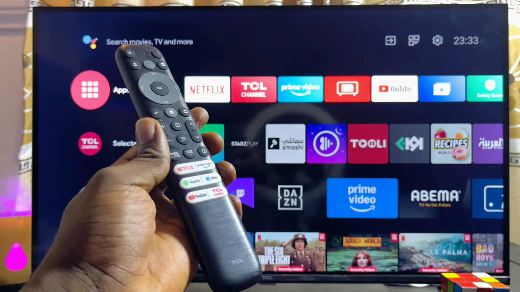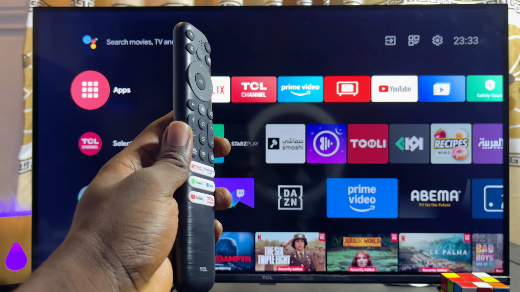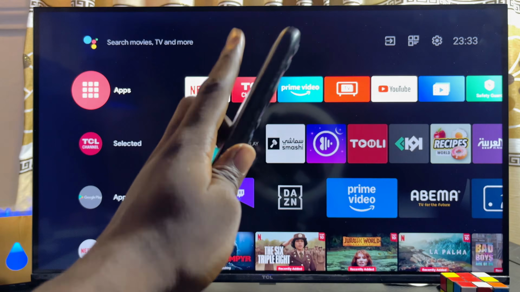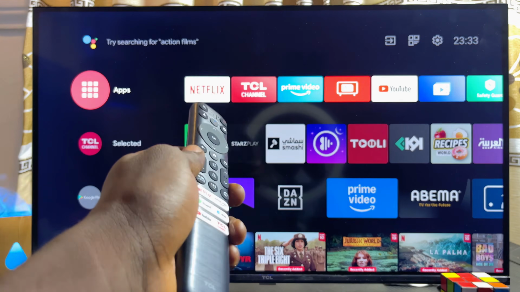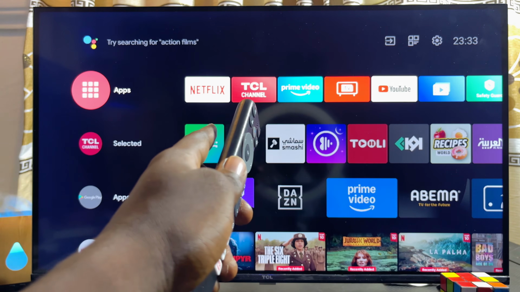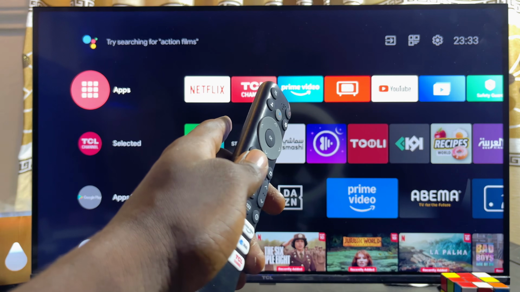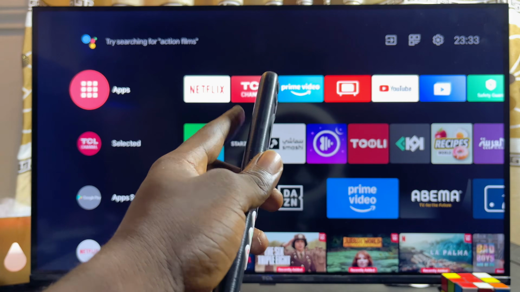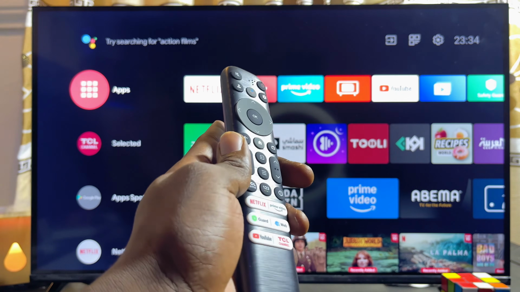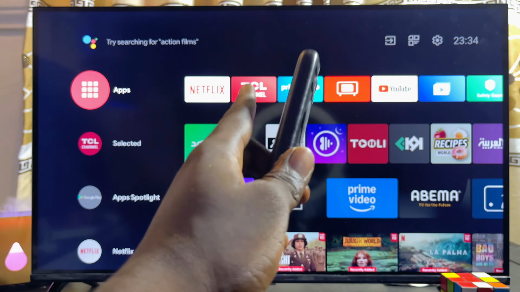In this video, I will show you how to download and install DStv app on your TCL Smart TV. Now over here, I have the TCL Android TV, but whether you have the TCL Google TV or even the TCL Roku TV, this video should help you get DStv on any TCL Smart TV you have.